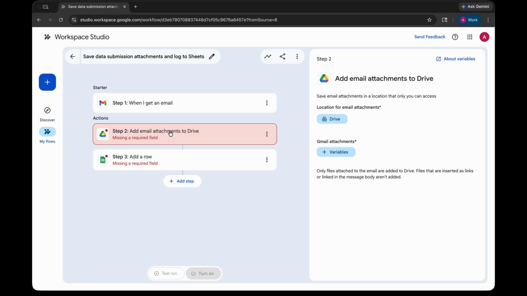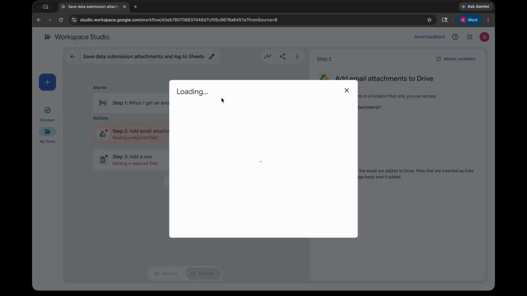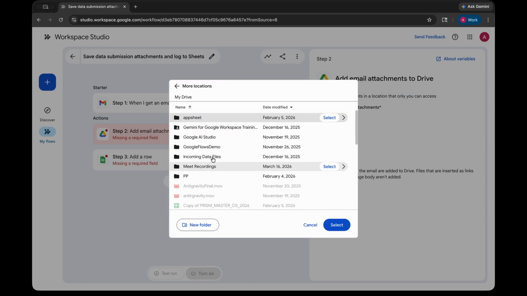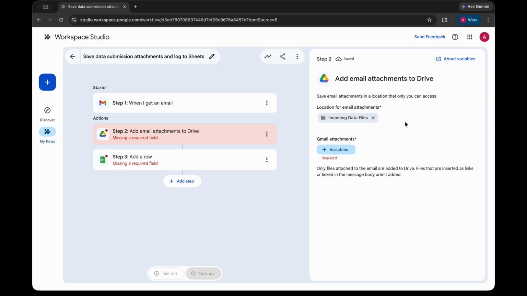So if I come down here into this one, you can see something that says add email attachments to the drive. So you need to first mention the folder where the Gmail attachments are going to be stored. So I'm going to click on drive, and I'm going to be selecting the incoming data files as my folder. So I'm going to click on select. So we have selected the current folder where we want to put all of this data.